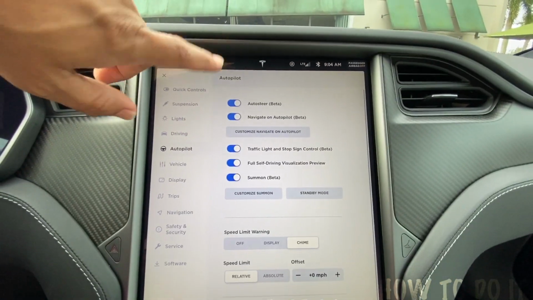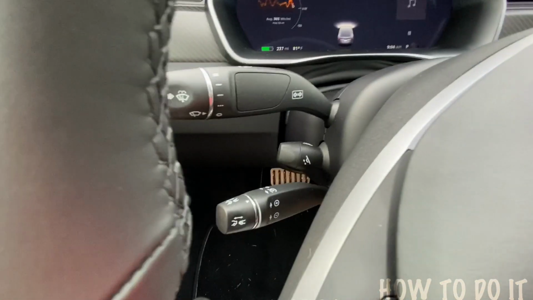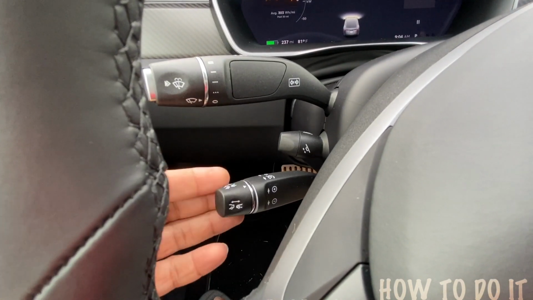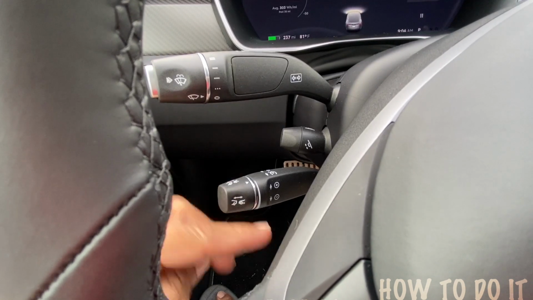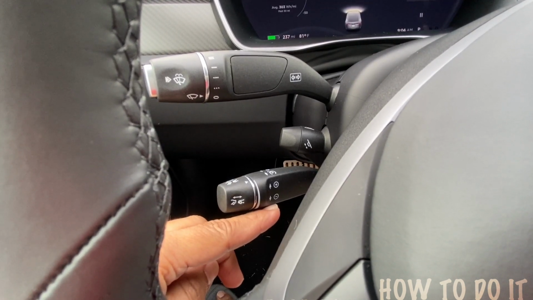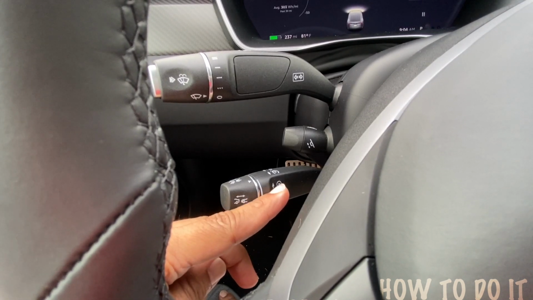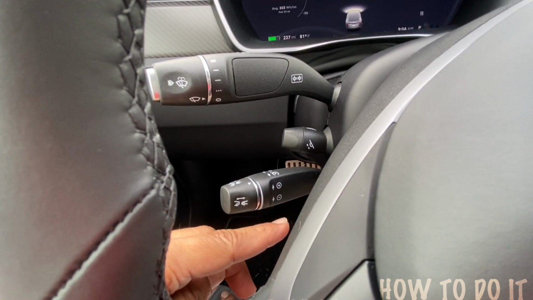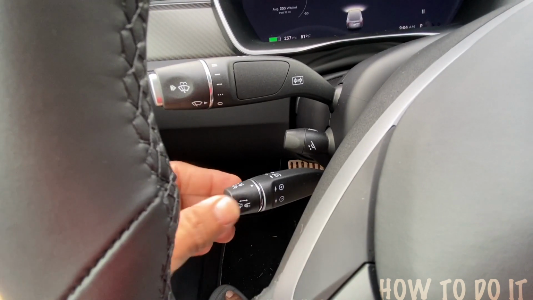Autopilot. So these are different features of autopilot. To enable autopilot, you have to use this lever and pull it two times towards you. Once you pull it down, you can set the speed, and with plus and minus, up and down, you can set the speed, but pulling it towards you twice will enable the autopilot.